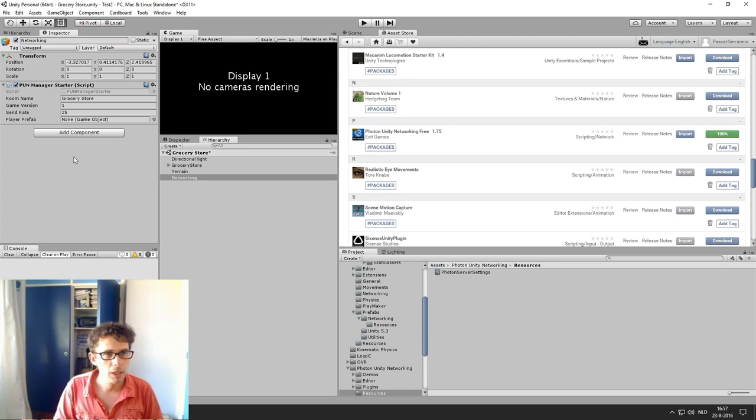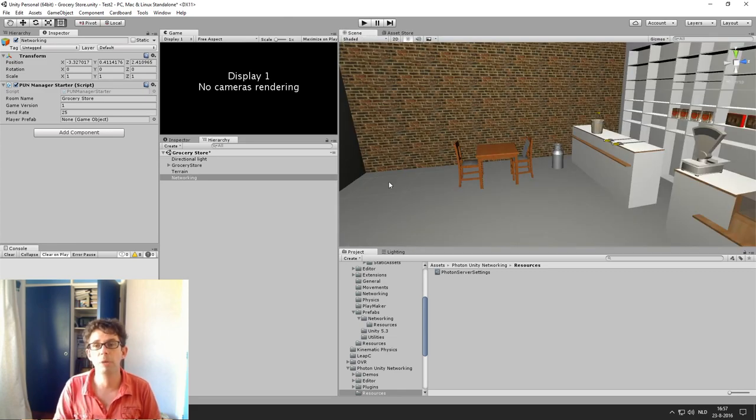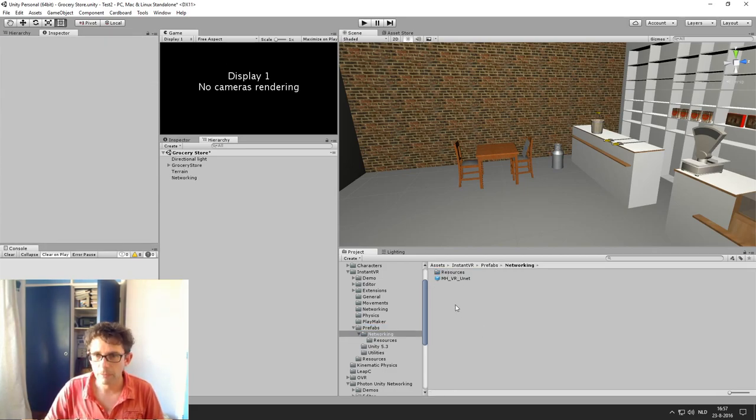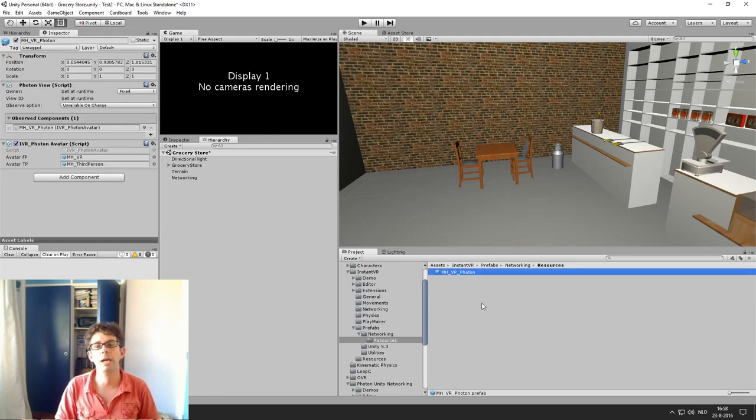The last field we need to be looking at is the player prefab, because we need to choose an avatar which will be spawned across the network. For this purpose, InstantVR has in the prefabs folder a networking section, and it has the VR Unit networking prefab. This is meant for Unity Network, where you cannot use it for Photon, because the Photon avatars need to be in a Resources folder. So for Photon, you need to look into the prefabs networking resources folder, and there you will find the MH Make Human VR Photon prefab, and this can be used to spawn avatars across a network. And it has the required Photon View, which is needed for Photon networking.